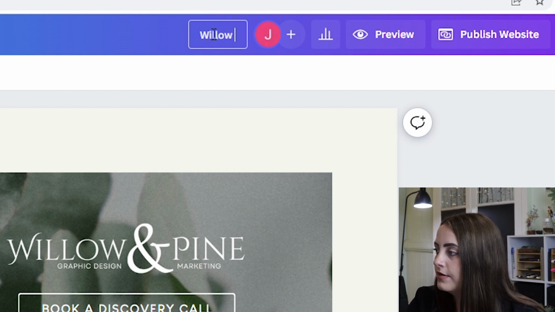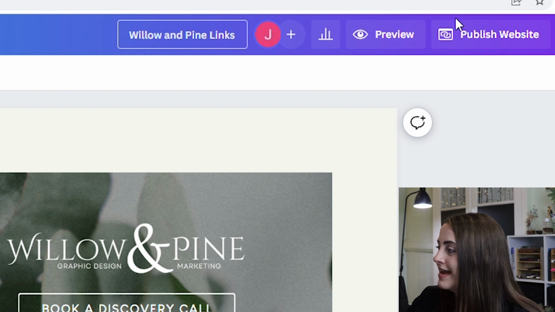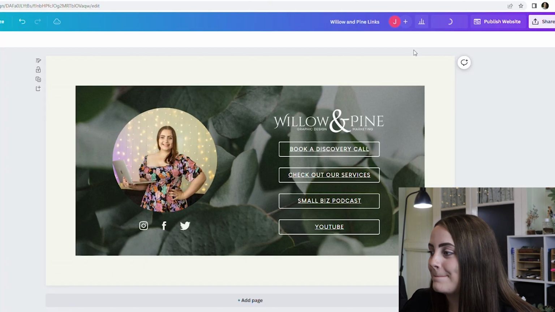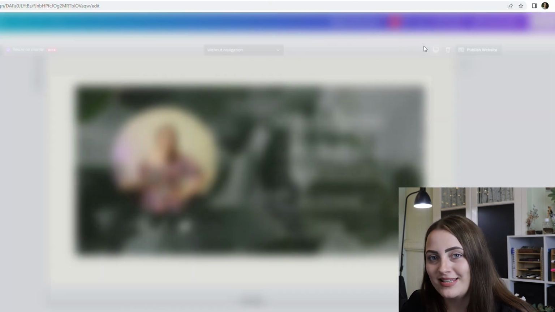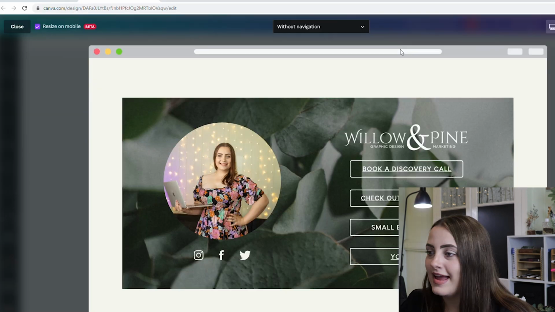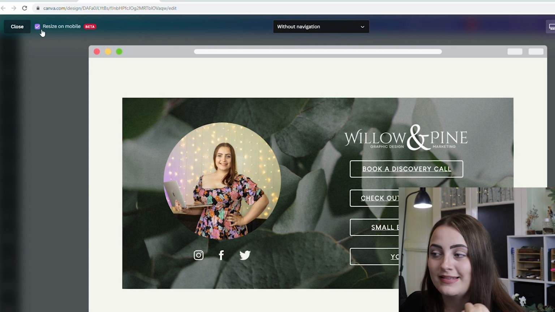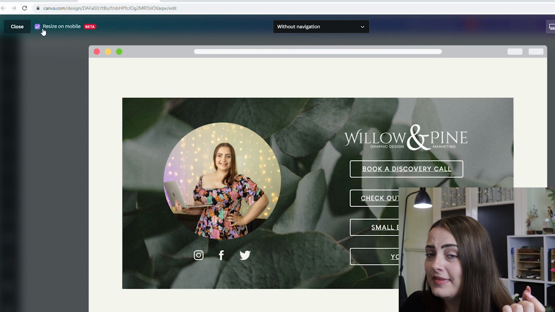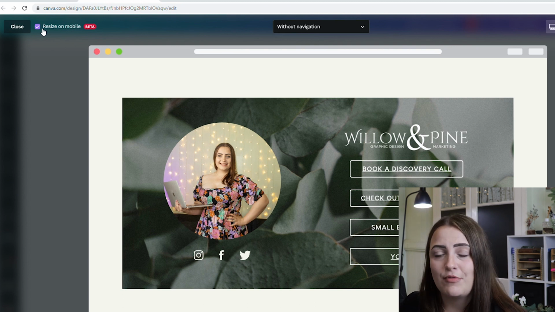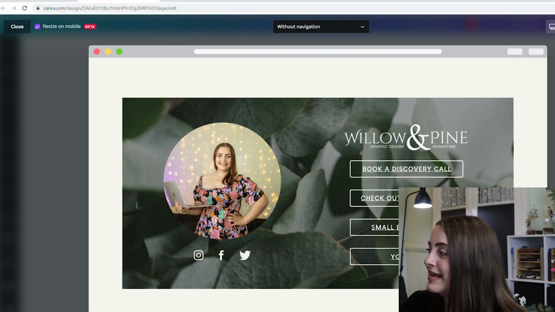I'm going to go Willow and Pine links, and preview. Just gives you a quick idea of what exactly it's going to look like. Now, really important, up the top here in the top left corner, it has resize on mobile. You want this selected. Otherwise, if someone brings this up on their mobile, it's not going to show up correctly.